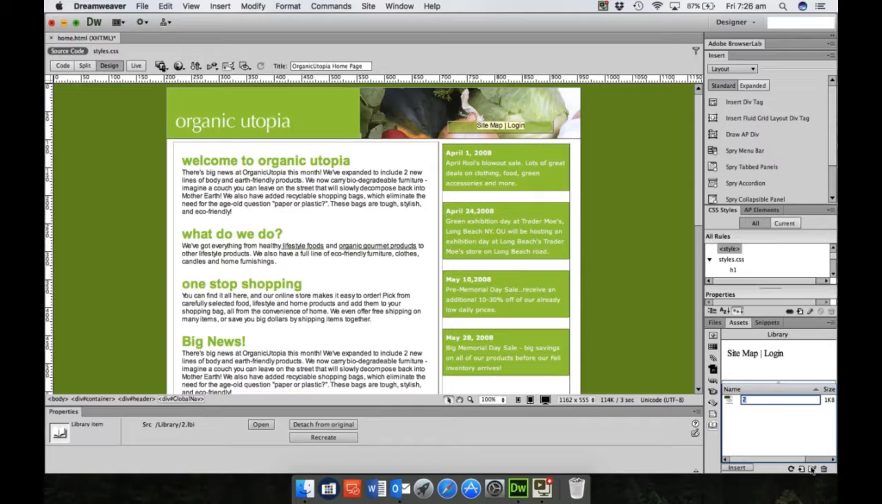So you should see up here in this window, site map login, and that's just the HTML. There's no color there. It's not connected to a CSS. And we see this library default name. So what we'll call it is global nav. And we'll just click off there.